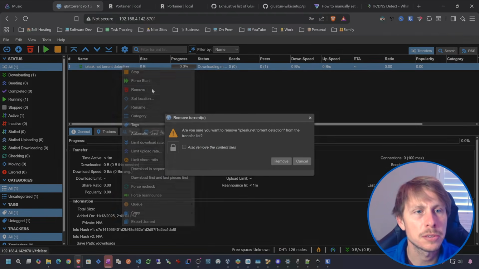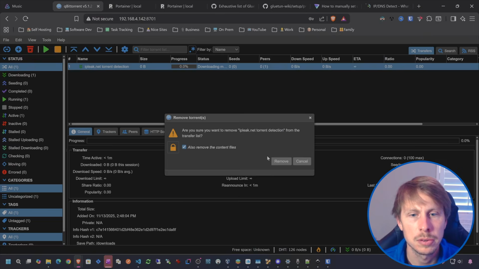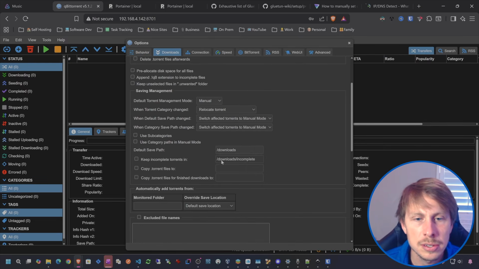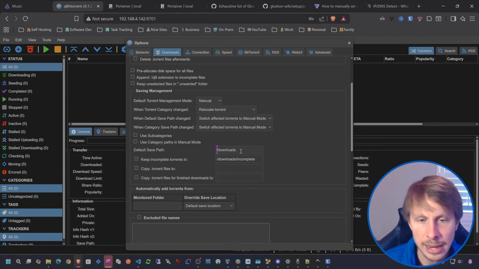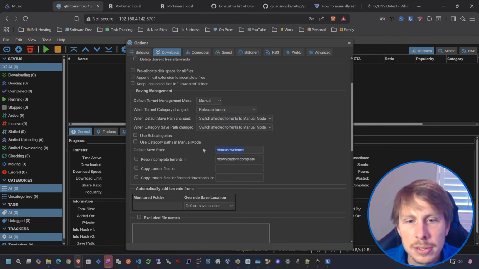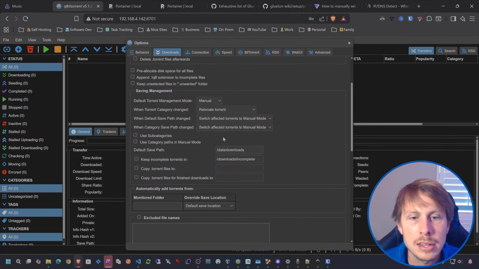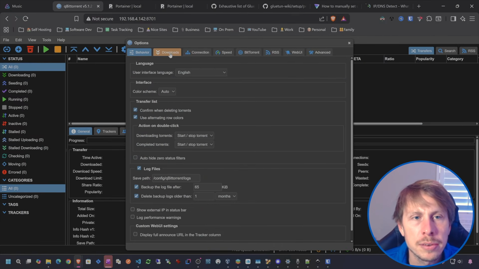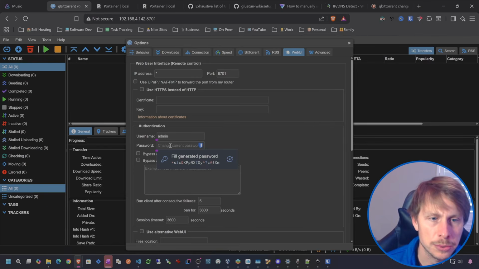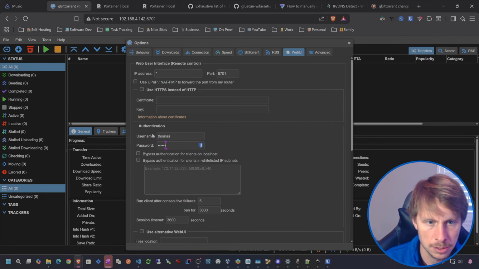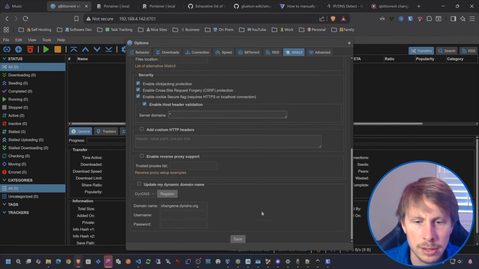Okay, we can get rid of this torrent, remove. Let's go into our settings, and then we're going to change our save path to data downloads, because that is how we did it here. We were just mapping a data directory. Just kind of helps keep it consistent throughout each container. Save that. Okay, let's go ahead and change our password here too. So I'm going to change the username to Thomas Wild Tech.